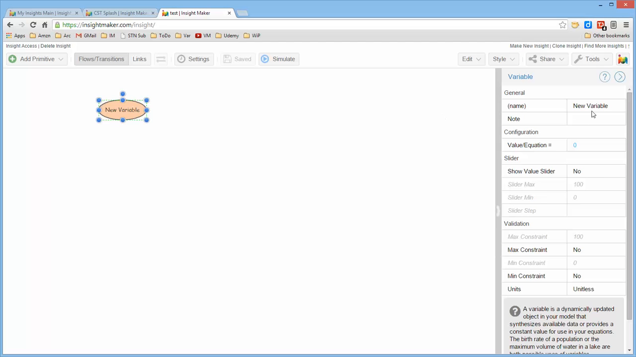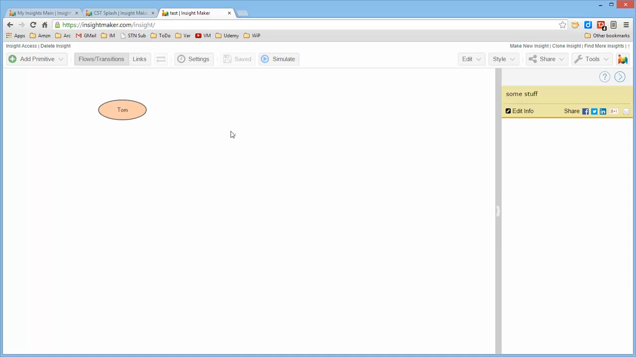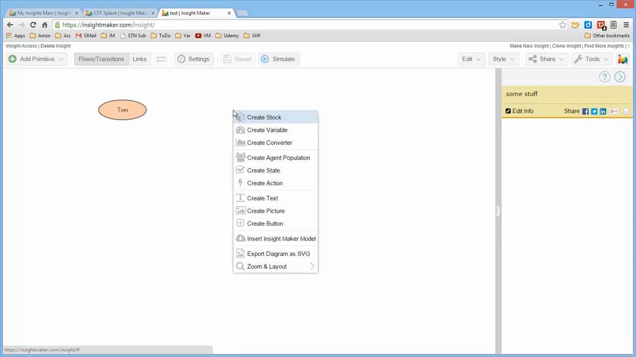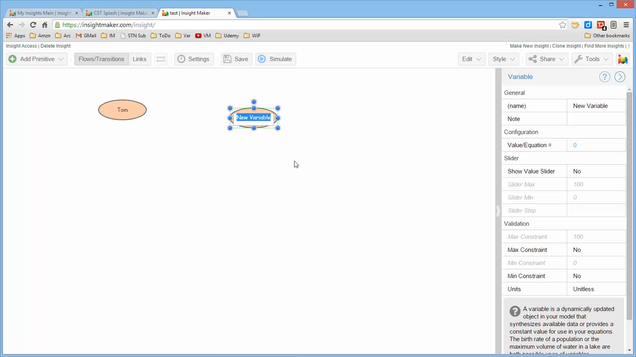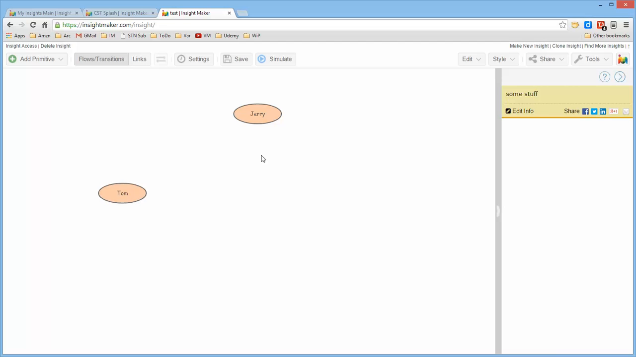So it selected this. You can click in here and rename this. The alternative is that you can double click on the title on the primitive itself and name it. The alternative is you can right click on the canvas and select an item from the drop down. The advantage of doing the drop down is that the label's already selected. So I'm going to call this Jerry, and you probably already realized that I'm in the process of creating Tom and Jerry, which is one of my favorite models.